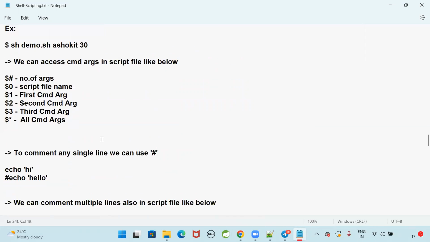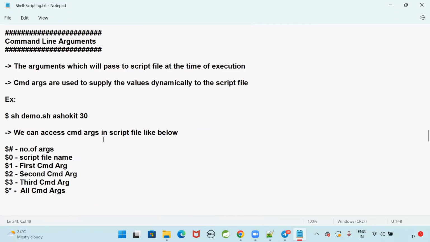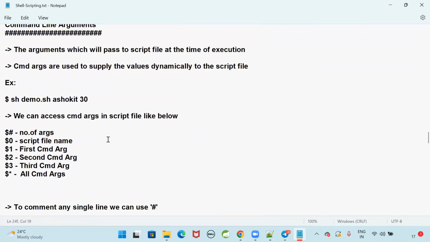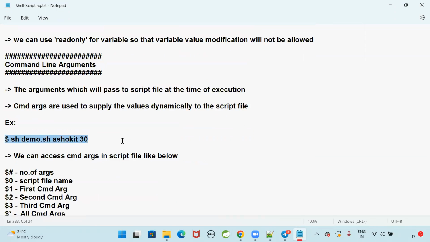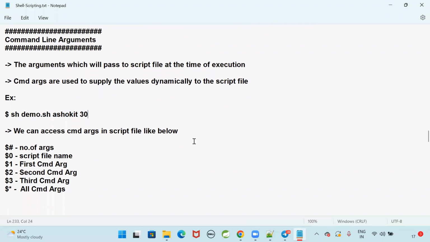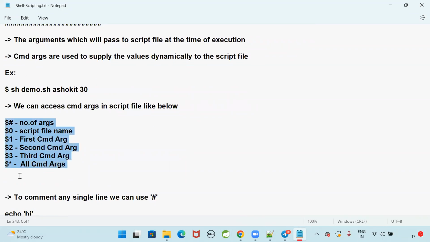Now, I want to execute one shell script. For that shell script, I want to supply some data. So this is my script execution command. For this script execution, I'm giving some data at runtime. So these are called command line arguments. How can we access those command line arguments in the shell script? By using these, we can access them.